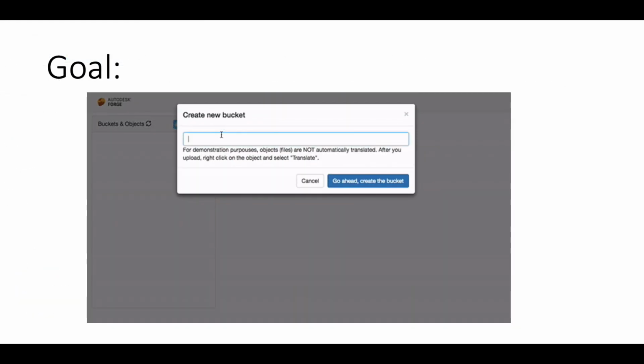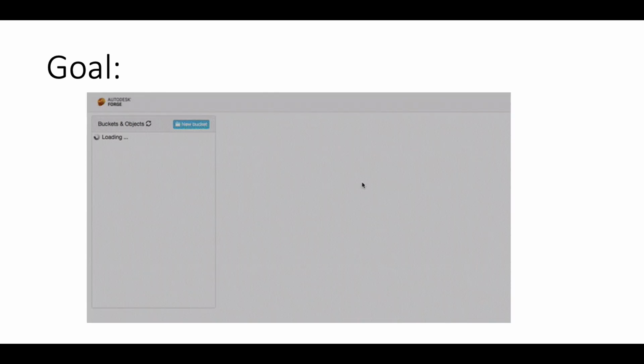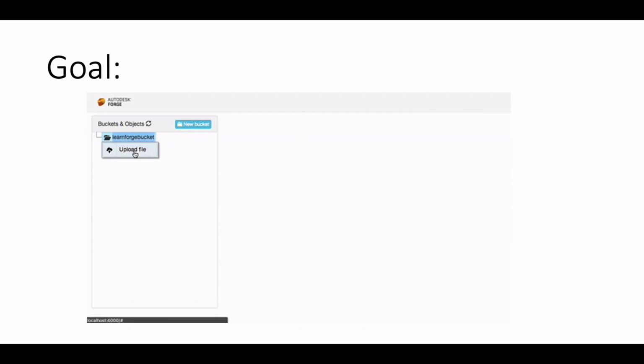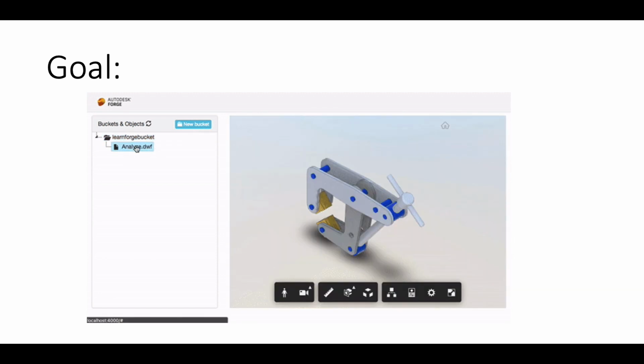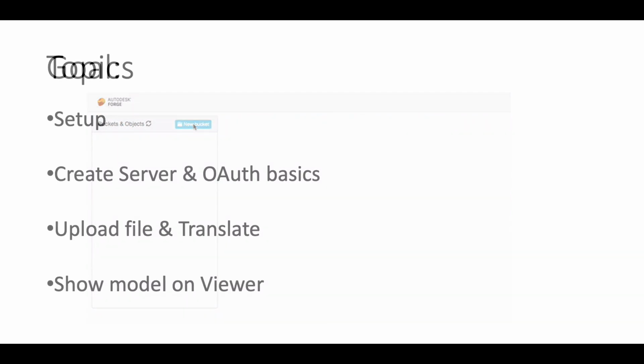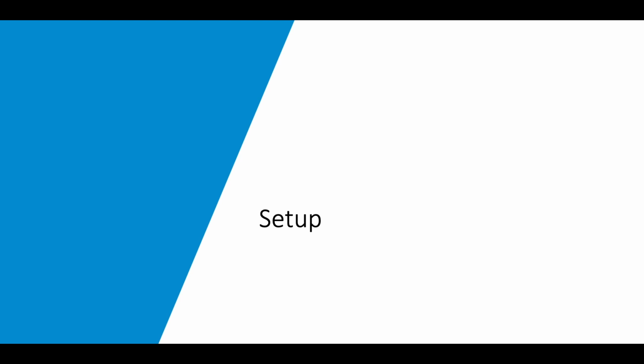The goal of the application is to create buckets, upload files to those buckets, trigger the translation with Model Derivative, and finally, view those models with the viewer. On today's training, we'll be covering the following topics: setup, create server and basic OAuth, upload file and translate, and last, how to show that model in the viewer. So let's start with the basic setup.